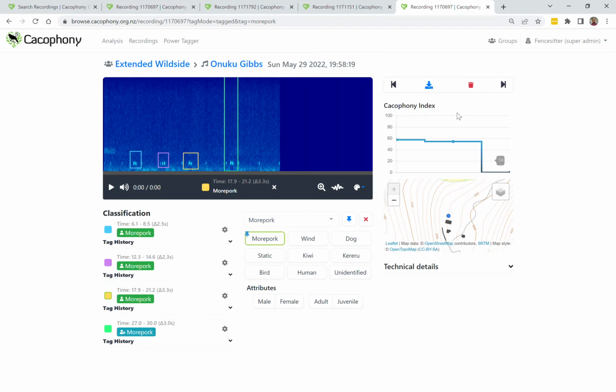This cacophony index shows you, it's a measure of the amount of birdsong in your recordings. So this is shown on the recordings page as well. So it shows you basically the higher number you have, the more birdsong there is in a recording. So you want to try and, ideally with your trapping efforts and regenerating your forest, you'll get more birdsong in your area and a higher cacophony index.